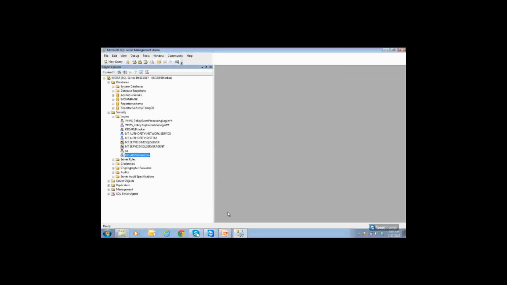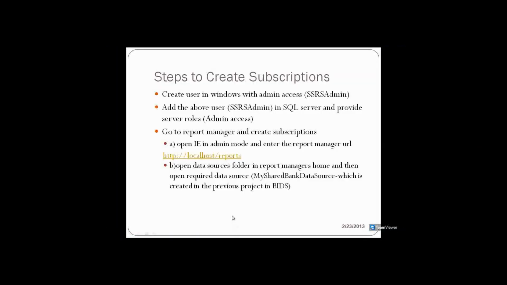So now I have created a user with Windows and added it in SQL Server, and provided admin access. And one more thing I have done is this user has permissions on the bank database, report server database, and report server TempDB database. So that is also given. The next step would be to go to report manager and create a subscription.